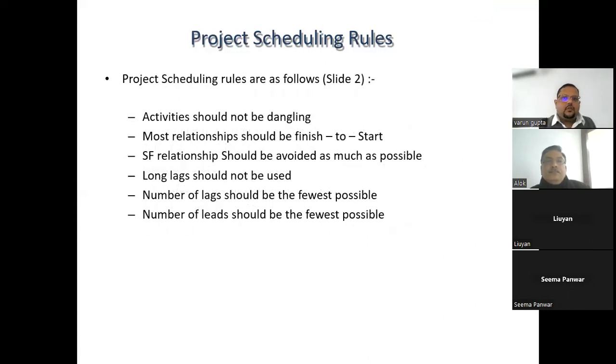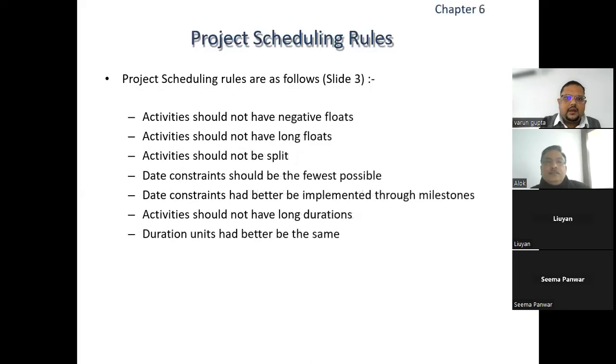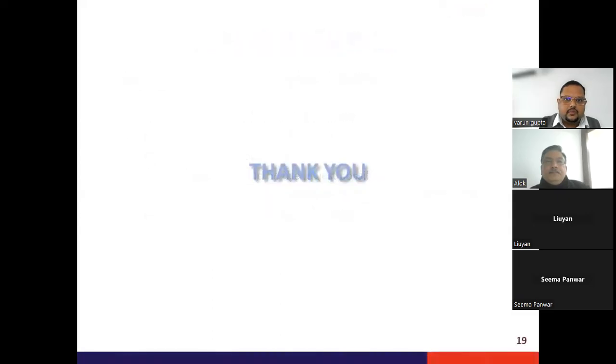Then activities should not be dangling. We will discuss this in more detail with the PDF, how activities should not be dangling. Most relationships should be finish to start. Long lags should not be used. Negative floats, long floats, and splitting activities are also not preferable. And activities should not have long durations. So this is how things move.